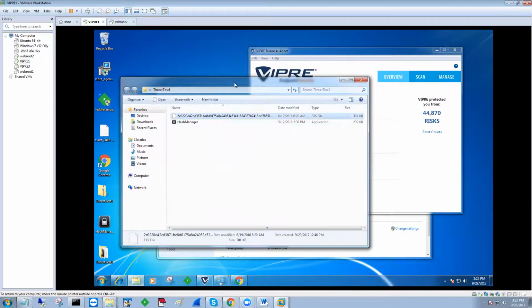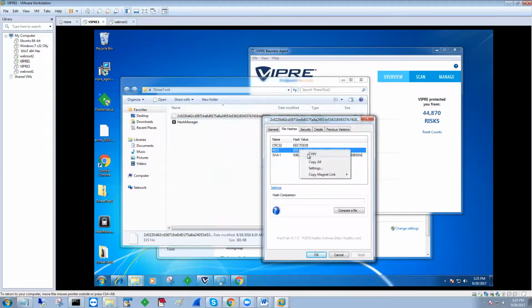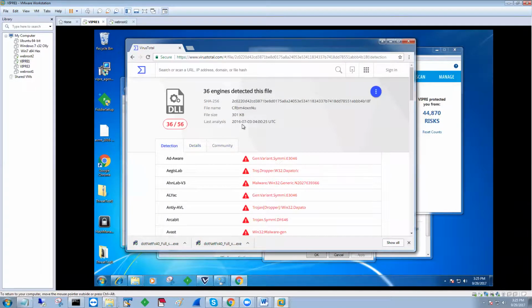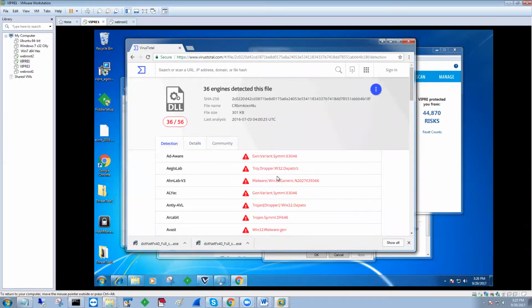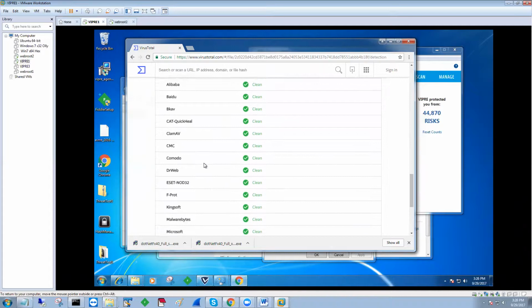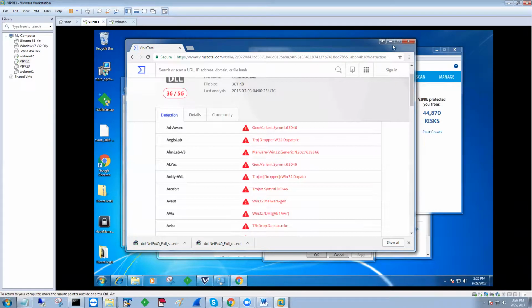Okay, so here's the file. If we just want to check real quick the hash before we even run it, to verify in VirusTotal that it is detected, like we did before, you'll see it's an older file. And yes, it's detected heavily. Webroot's not on here, but you'll see VIPRE has it detected as a Trojan.